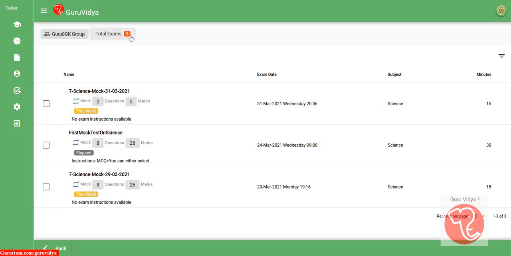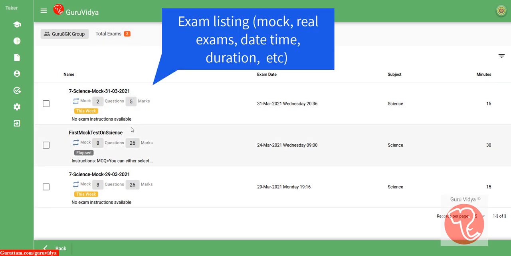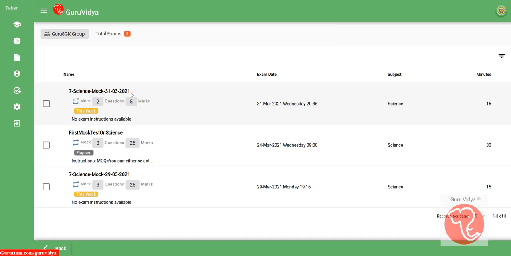There are totally 3 exams which have been announced by my maker, and this particular 7 science mock 31/03/2021 and 7 science mock 29/03/2021 are still active, and the middle one, the first mock test on science, seems to have completed on 24th of March. That is the reason it is showing as elapsed. All the 3 are mock exams.